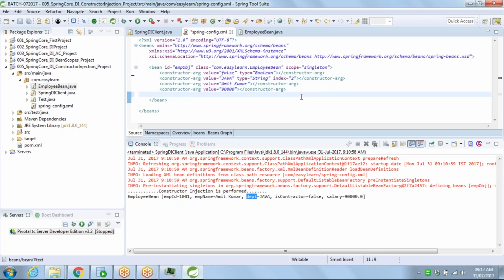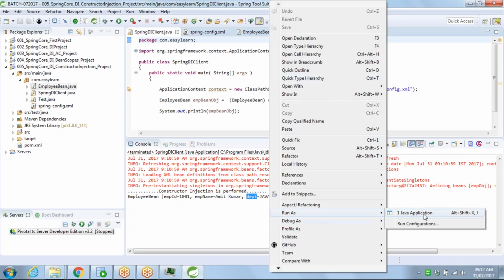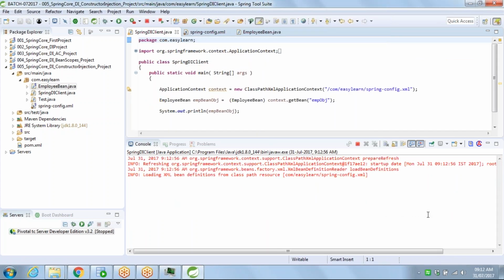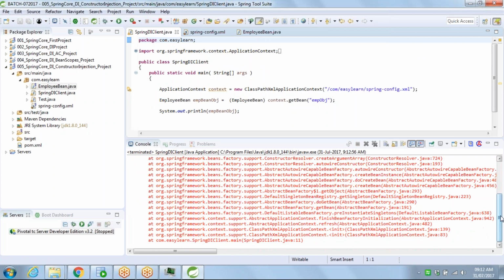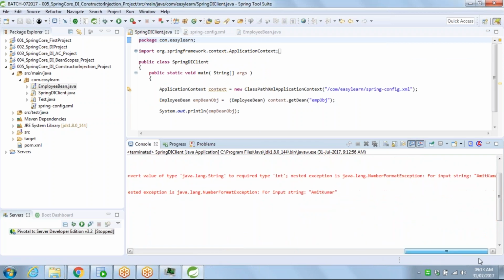So you can move this into whatever order you want. It will automatically search and then inject it. Okay, I moved employee ID to the bottom, so I should not be having any issues. Hmm, I'm having an issue. Why? Could not convert.